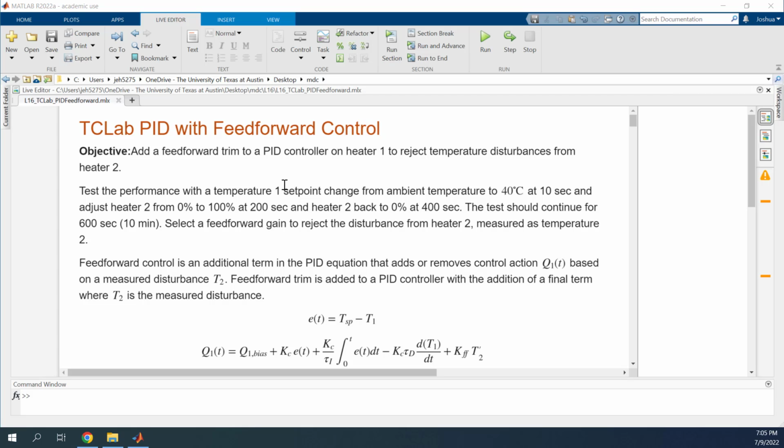Alright, in this module we're going to go ahead and do feedforward control. This one's a fun one. So far all we've been doing is feedback control, controlling based on our process variable and our set point, and the difference between our process variable and where we want to be.